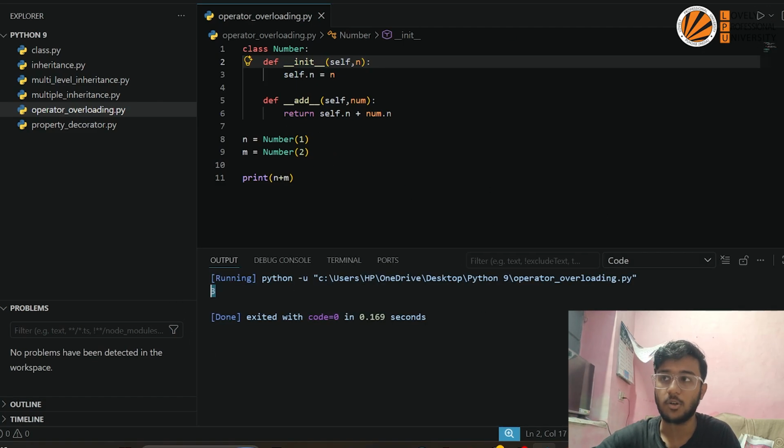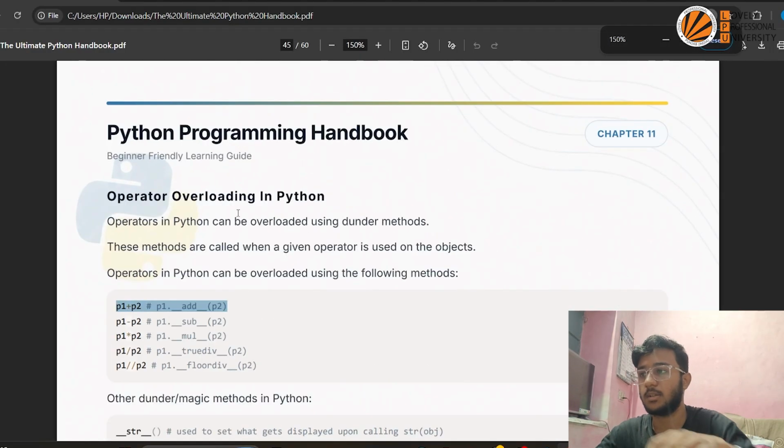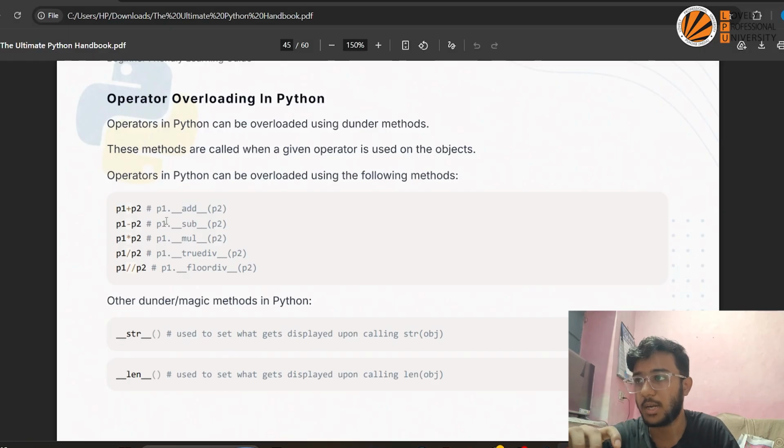So that is how you can use operator overloading to define addition, subtraction, multiplication or division, like these functions which I have shown here. Let's move ahead to some other functions. As you can see, there are several dunder methods here. One is add, one is subtract, mul will multiply, true division will give us the true division, and then the floor division.